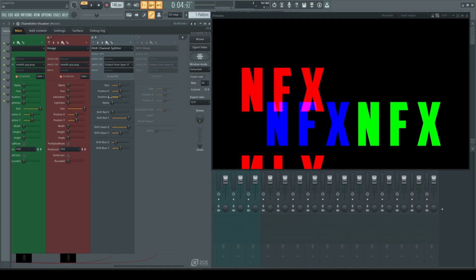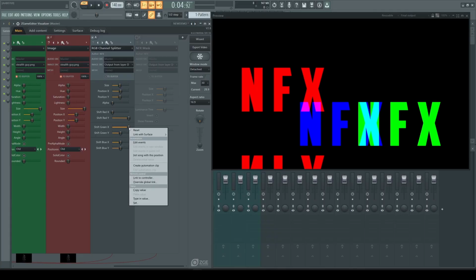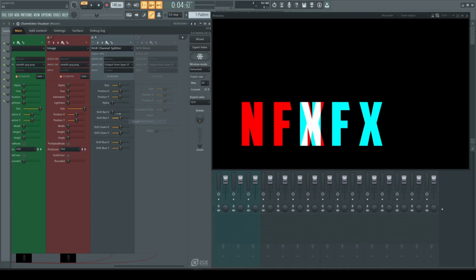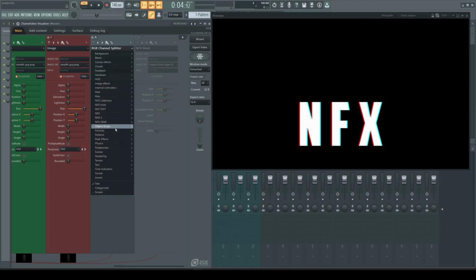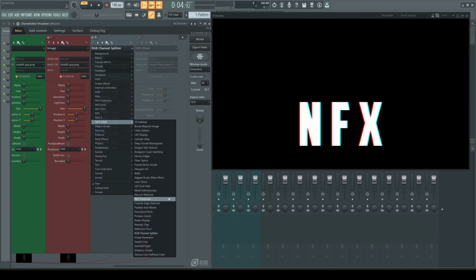And what can you do with this? Really, it's up to you. I would probably use it to do something like this to make it look like a 3D type thing or something, but I've already spoken too much on that one.